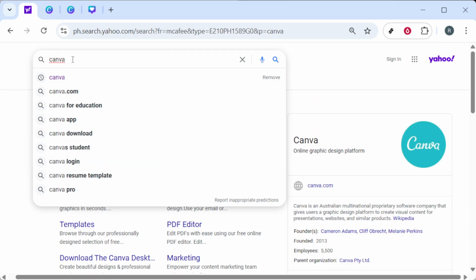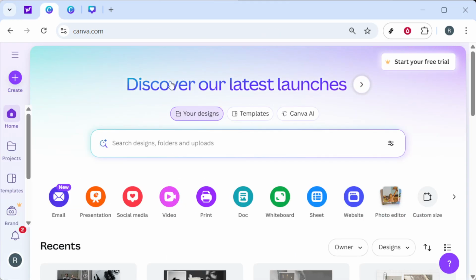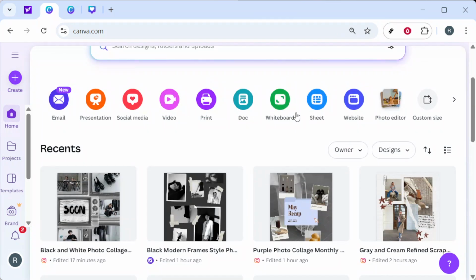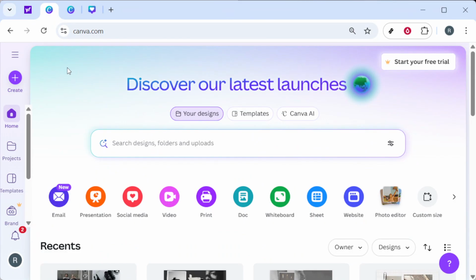Start by opening your web browser and heading to Canva. A quick search for Canva will take you there. If you're not already signed in, log into your account so your designs save properly. If you use multiple workspaces, make sure you're in the right one before you start, so your uploads and templates appear where you expect. On the home page, click Create.